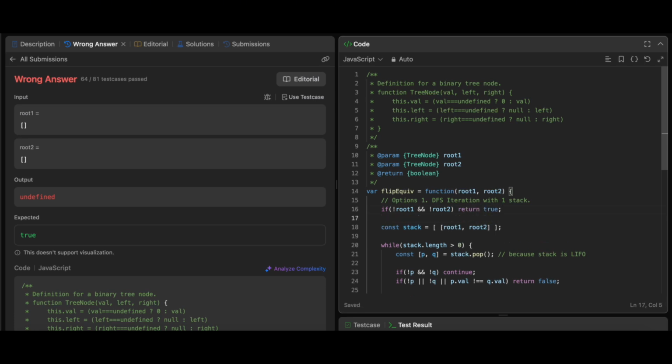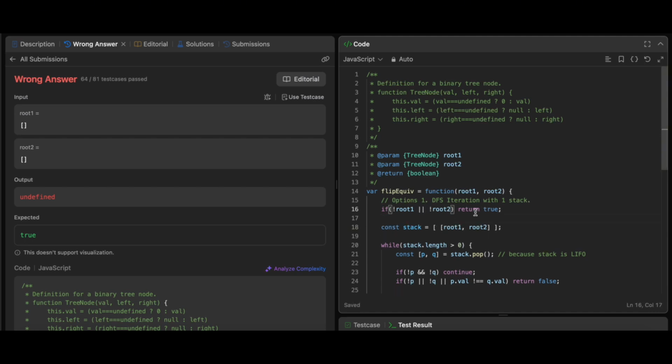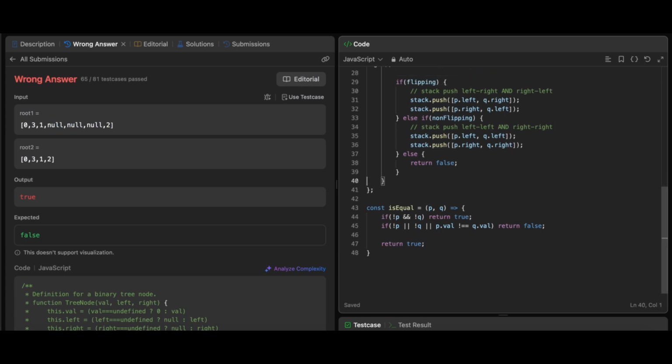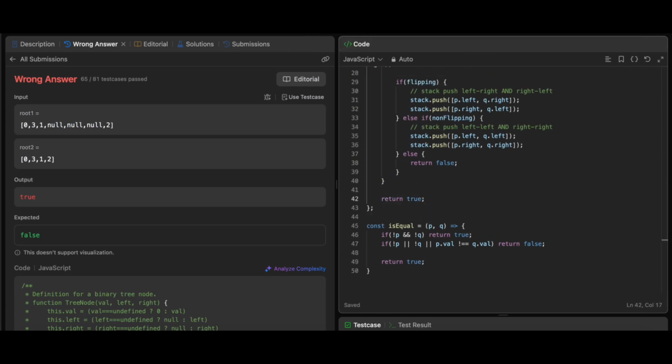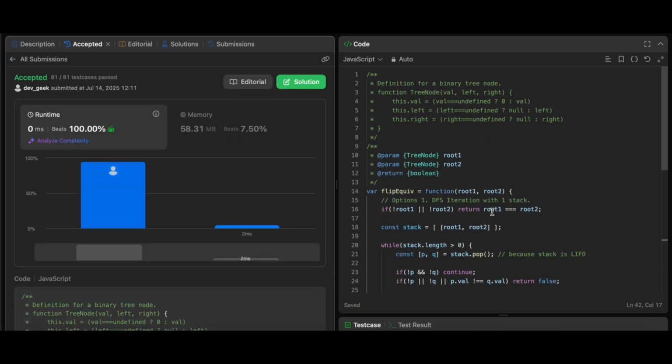Return true. If one of them, this one shall be on here. Return true. Okay, I think that is all from me. See you next time.